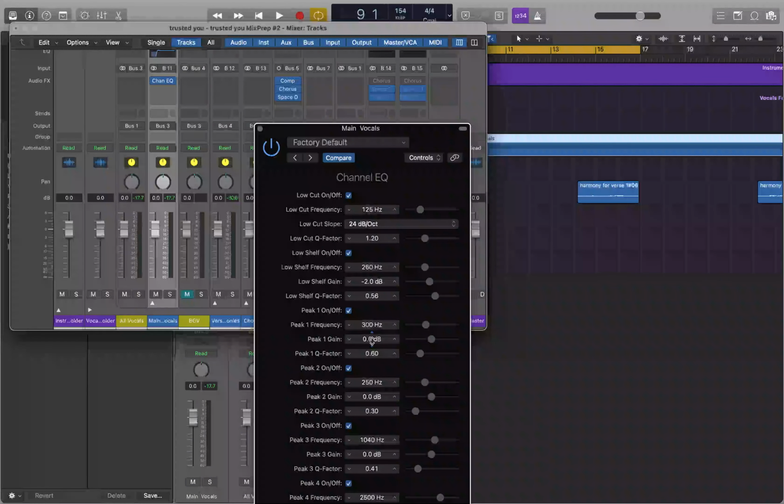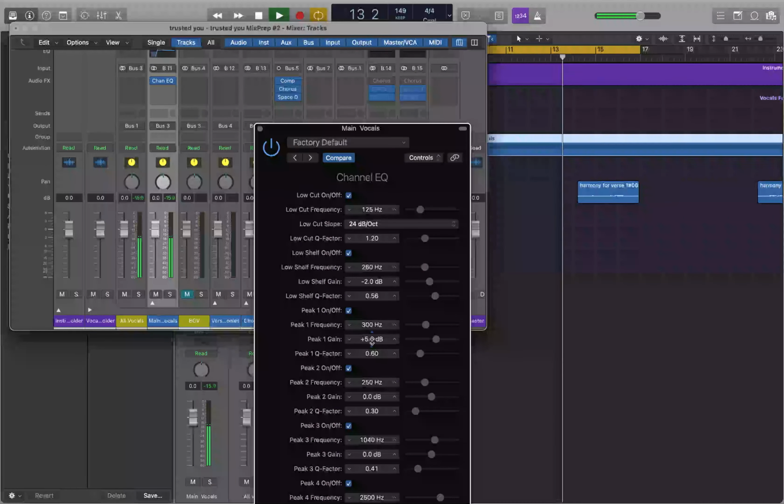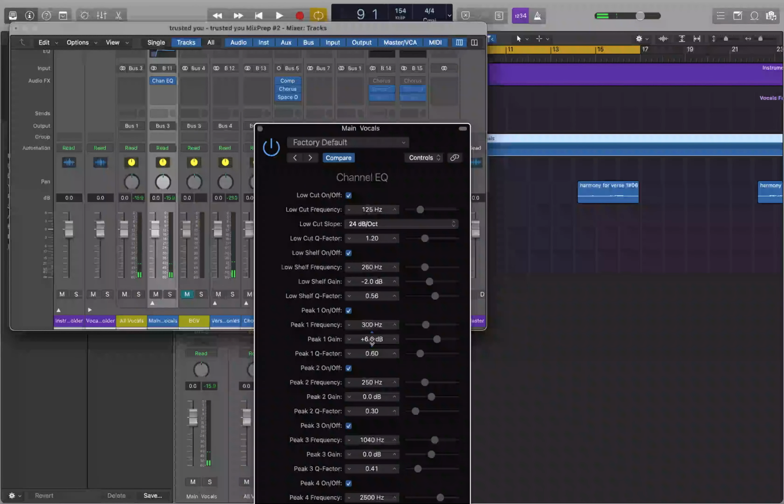Let's interact with this. Let's go ahead and play our project. Plus 1.0 decibels, plus 2, plus 3, plus 4, plus 5.0 decibels, plus 6.0 decibels. All right, so that's boosting 300 Hertz by 6 dB.